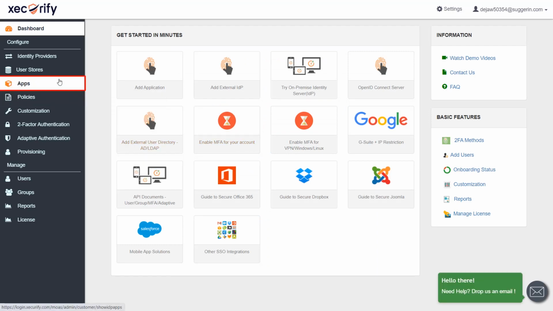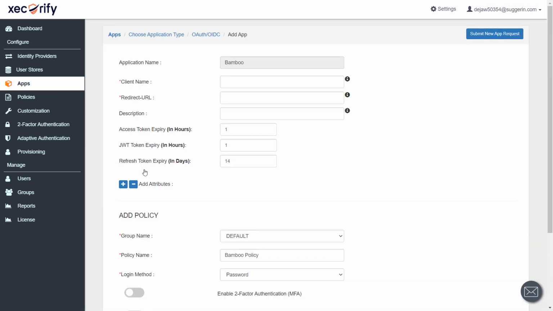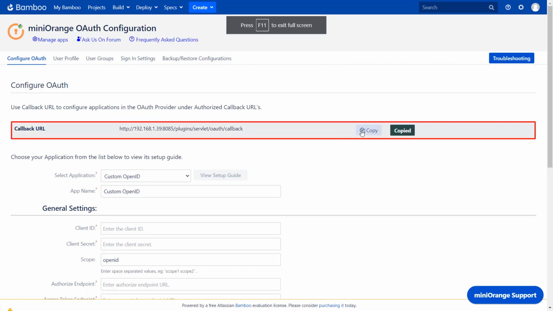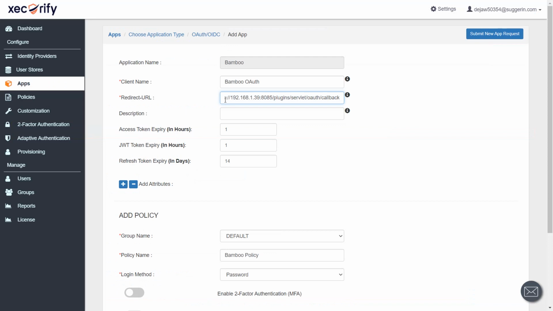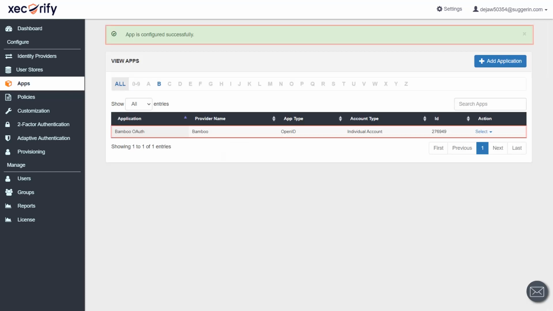Then navigate to the apps. Here we will be using Bamboo as our OAuth client. Here enter the client name of your choice. For redirect URL, go back to the plugin, copy the callback URL, and paste it in the given field. In the Add Policy section, let the group name be default. Policy name is Bamboo Policy, and login method is password. You can also enable two-factor authentication and adaptive authentication here. Then click on Save. Your app has been configured successfully.